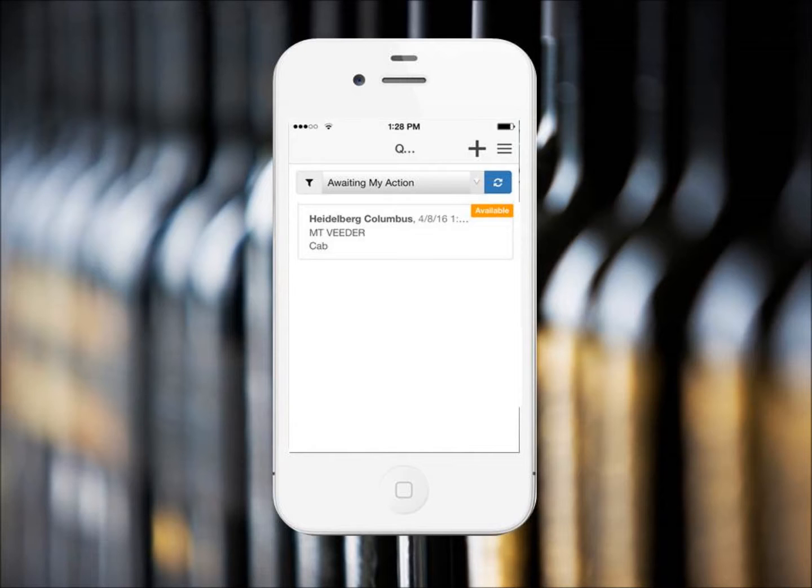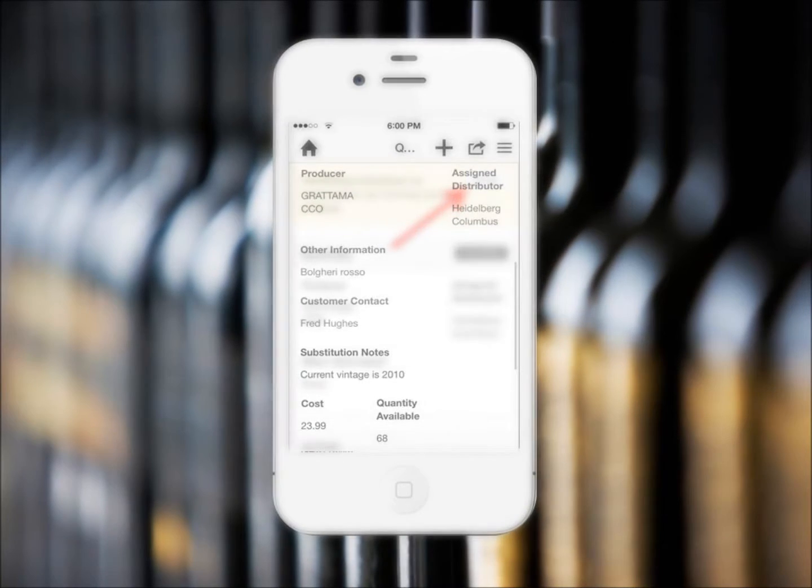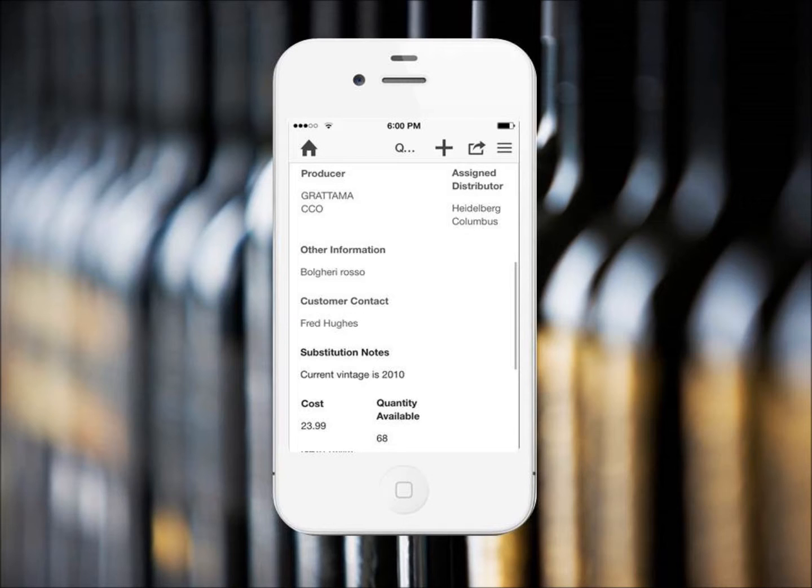And a quick word on that. Using BevQuery will be a lot easier if you keep your main screen clean. For items marked as unavailable, just use that archive button. Also, if you scroll down, please note that distributors now have the ability to add comments to all responses, not just when there's a substitute available. That way, if something's out of stock but it's coming back in, they can indicate that in the response.